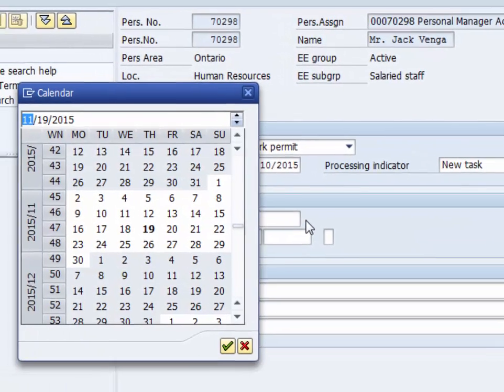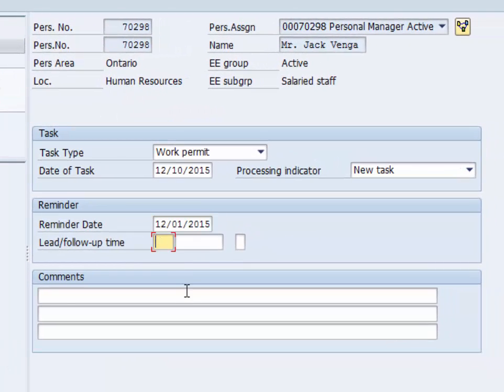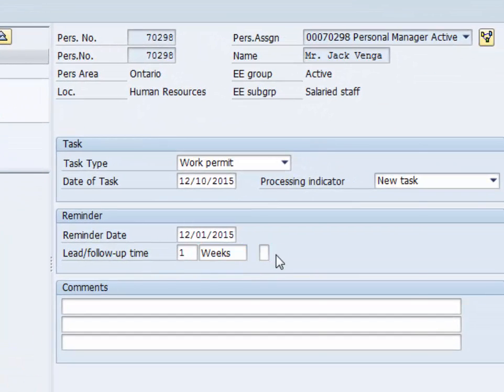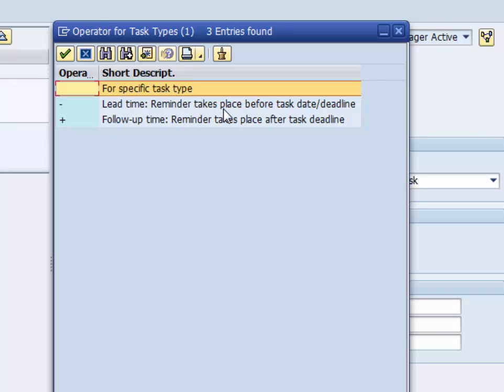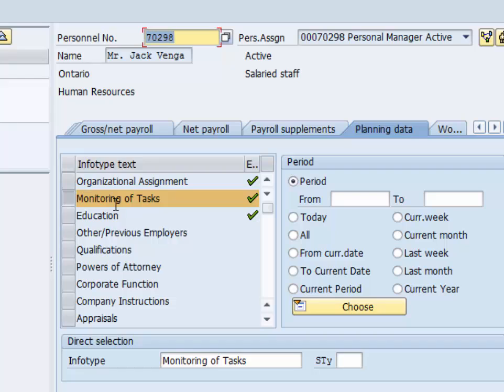We're going to set a reminder for ourselves just a few days before, and a reminder maybe 1 week before the actual event. So 1 week, and we're going to specify that the reminder takes place before the task deadline. There we go. Now if we had any sort of comments to put in here, we would do it, for example, which agency to contact, which managers to get approval from, etc. Let's save this record, and it will appear. So you can do as many of these records as you want.